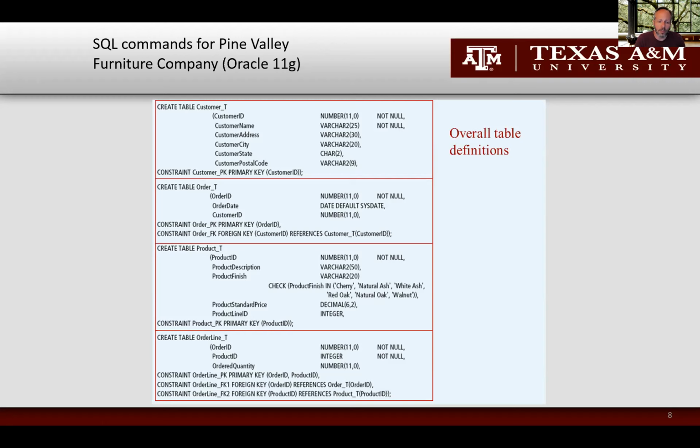The product table we could have created first or second or third, would have been totally fine because it stands alone. It has a single primary key, which is the product ID. The order line table is the last table to be created, and it has to be the last table to be created because it requires the foreign key from the order table, and the order table requires the primary key from the customer table, and it requires a foreign key from the product table, so the product table has to exist as well.